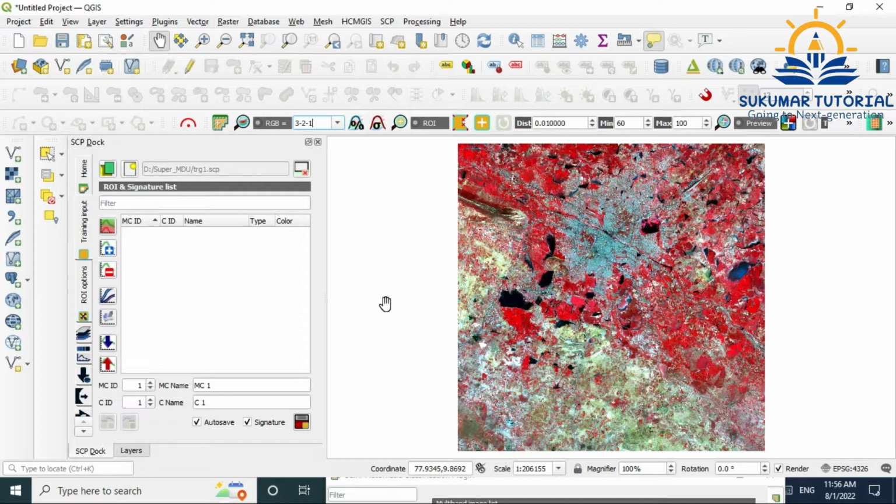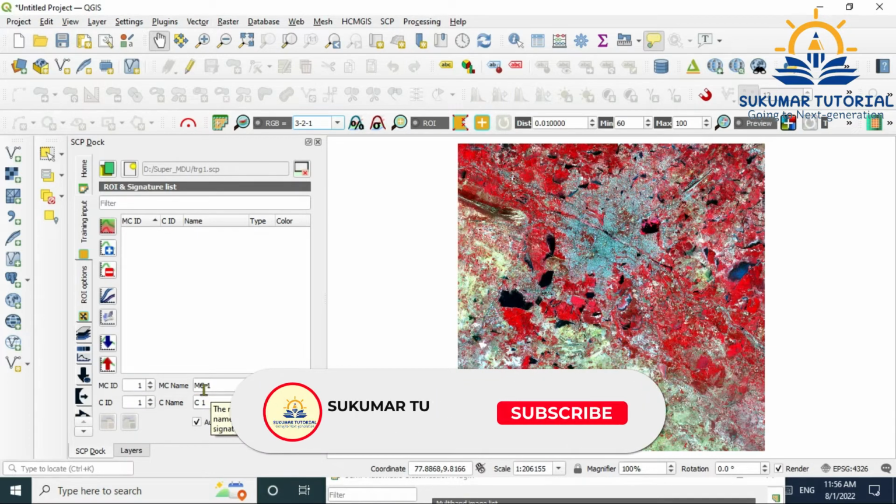Here you get major class. MC is a major class or main class. At the bottom you get a class, subclass. One ID I have given. Then here I have to write what it is. That is water body.